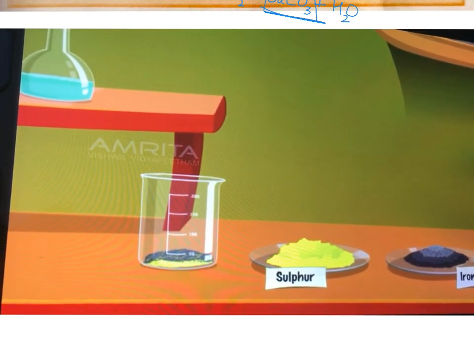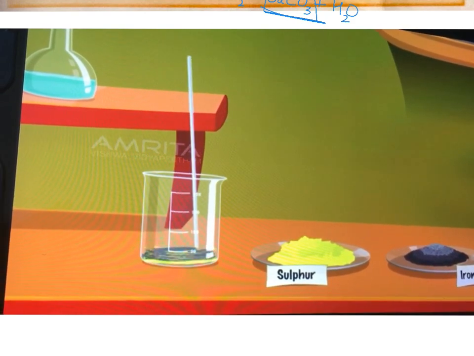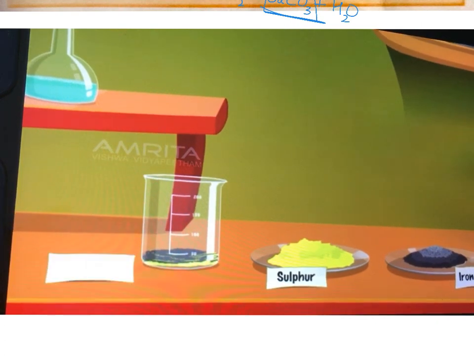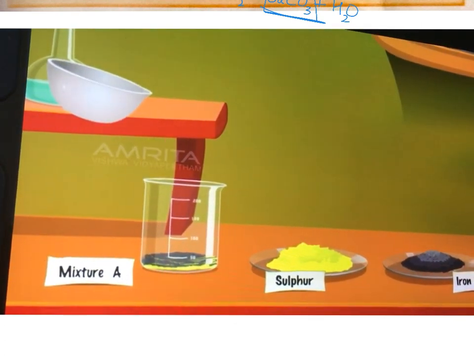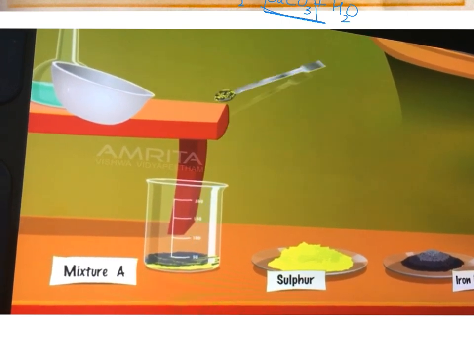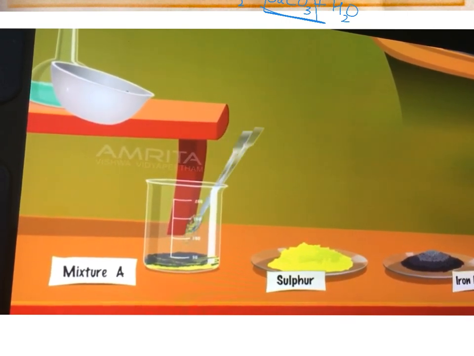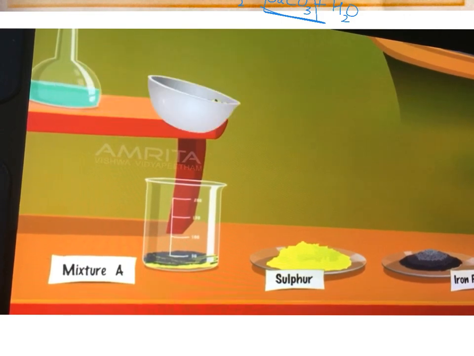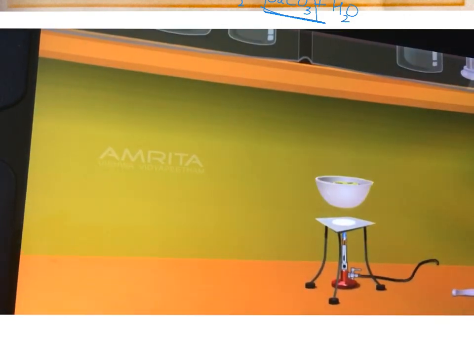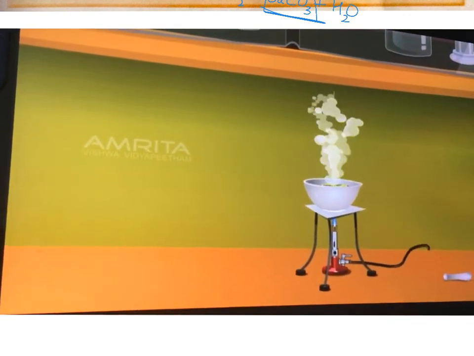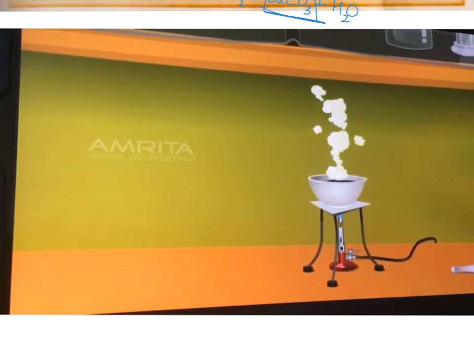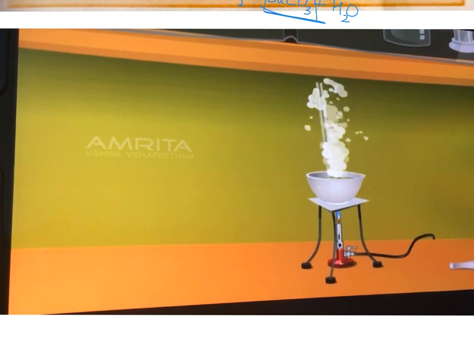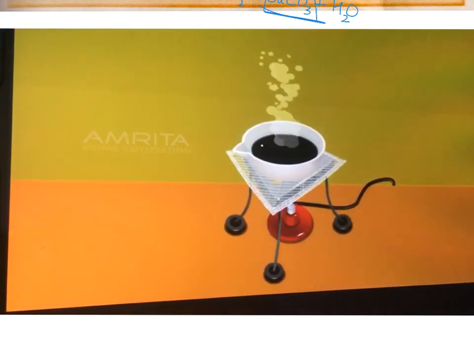Mix it well with a glass rod and label this mixture as A. Take a china dish and transfer a small quantity of this mixture to it. Heat the contents in the china dish strongly. Stir the mixture constantly till a black mass is obtained.